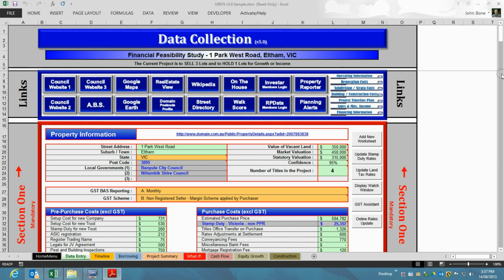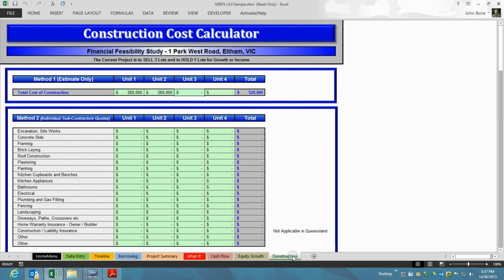The next sheet in the workbook is the construction cost calculation sheet. We touched briefly on this sheet when we were discussing the building and the construction costs in the data entry sheet. This particular sheet provides 5 ways of either estimating, or calculating, the construction cost in a project.